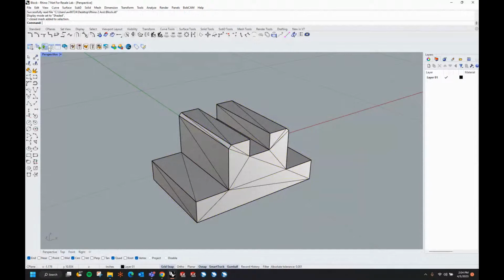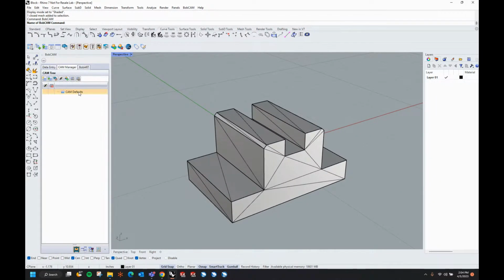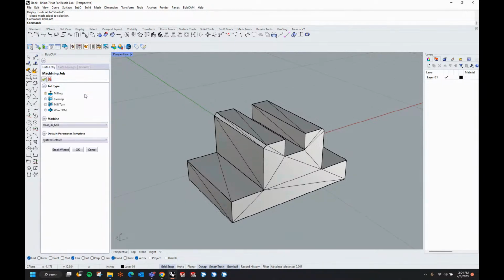So if I load my BobCAM plugin, I could just type in BobCAD or BobCAM. If you're used to doing the command prompts, you can type in BobCAM, get your CAM tree. And I'm just going to go ahead and right-click and go to New Job. Using that Haas mill, that's fine. I'll go to Stock Wizard.